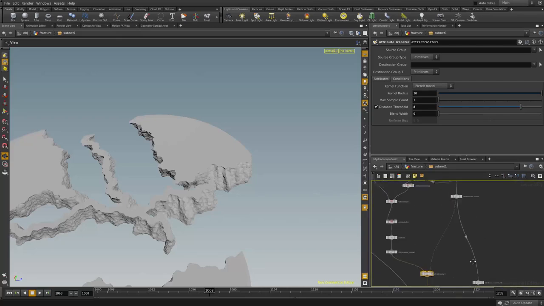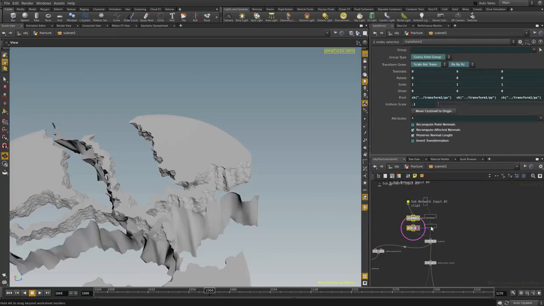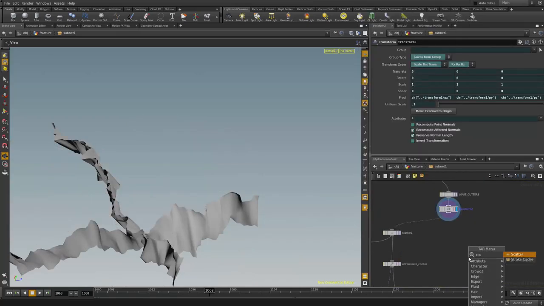But my favorite method is to start by scattering some fresh points on our cutter geometry. So let's move our cutter input over a little bit here. And let's create a scatter node.